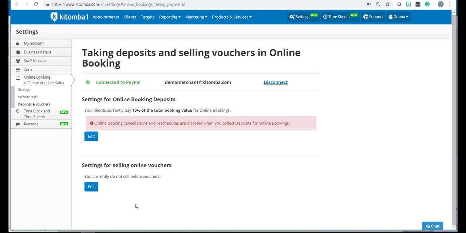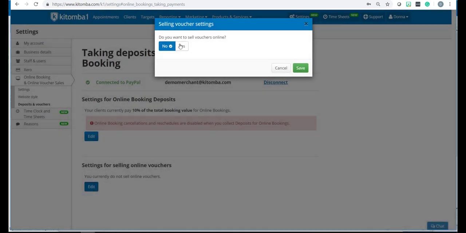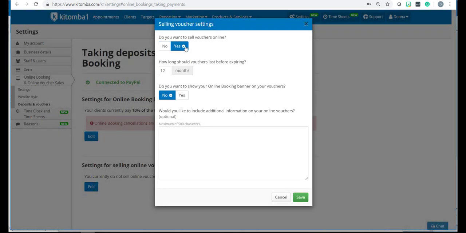The other thing is about selling online vouchers. So let's click on there. Do you want to sell vouchers online? Yes, we do. Okay. How long should vouchers last before expiring? And there'll be some rules around that depending on where you live. And do you want to show your online booking banner on the voucher? So I'm going to say yes. Do I want to add any further information? I can add some characters in there if I wanted to say something further. And then I can go save.